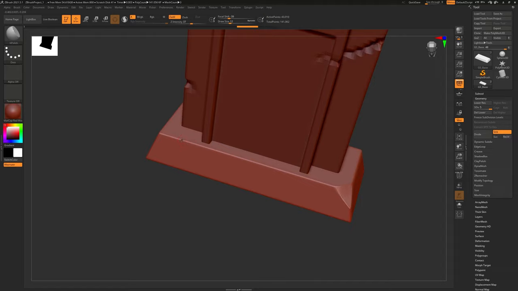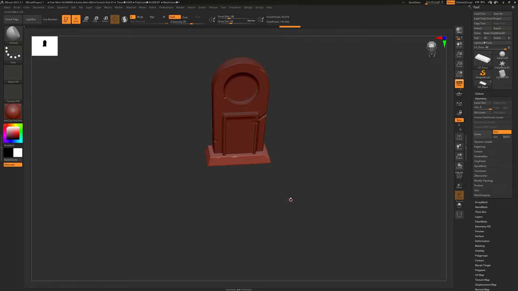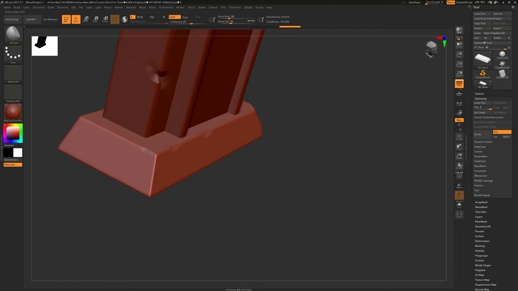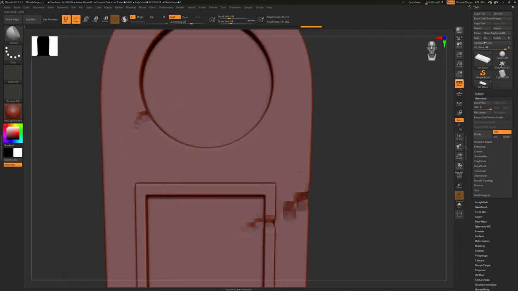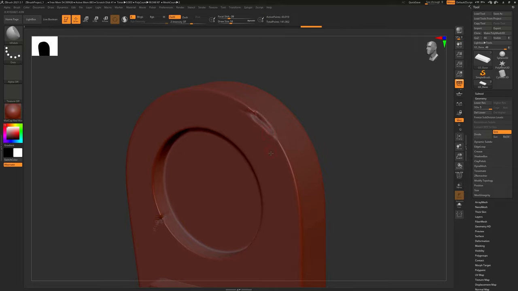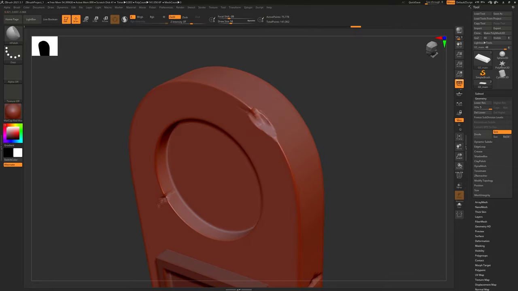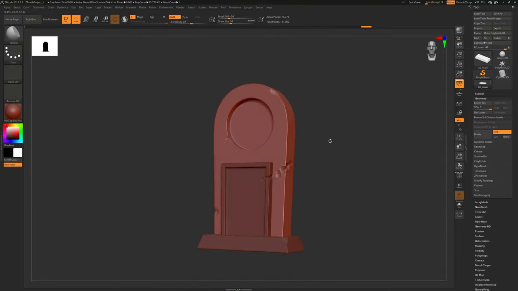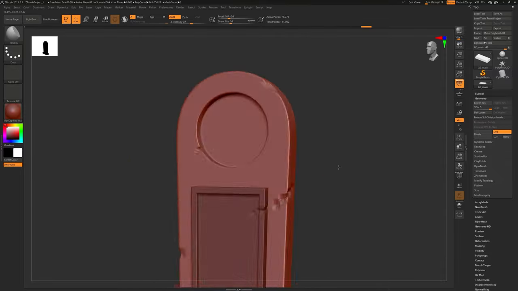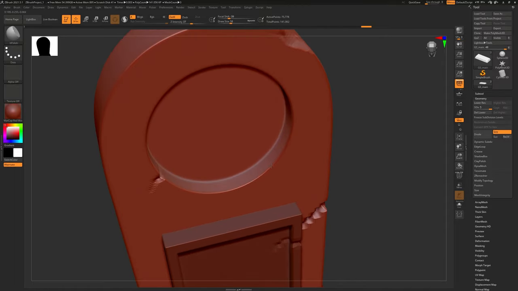A lot of this video is just going to be me using these techniques and thinking about what looks good artistically. You don't want to have too much detail. You want to make sure you have enough. I think right here we should have used H Polish. If I hold Shift, that will smooth, so that comes in handy. And honestly, I think we're getting pretty good blockout detail.